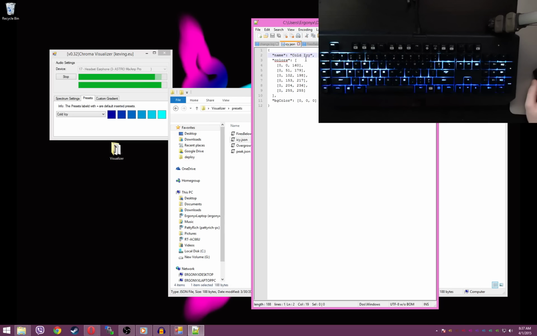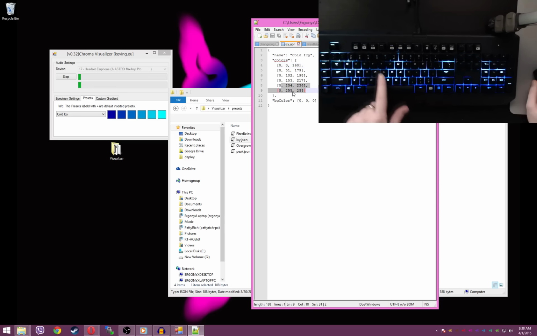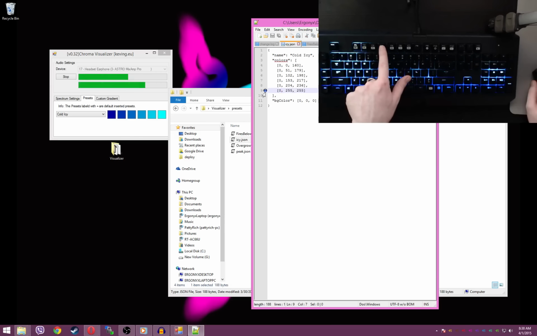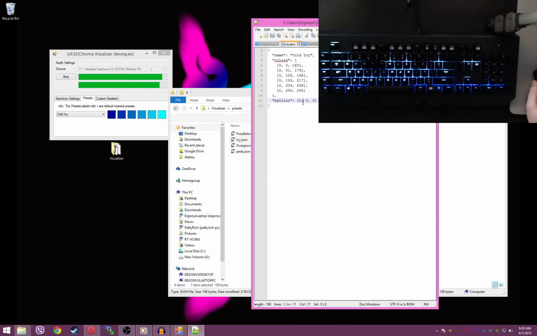Now, it is literally this easy, okay? You give it a name. You add the 6 different colors. The first row is the bottom row with the spacebar on the keyboard, and the last row is the top row with the F keys. And then a background color. That is literally how easy it is. Enter the red, the blue, the green.